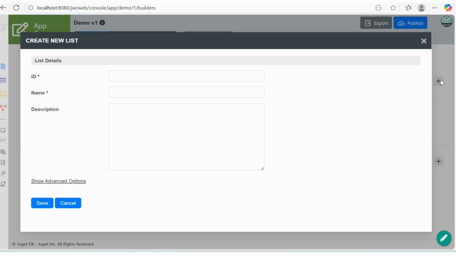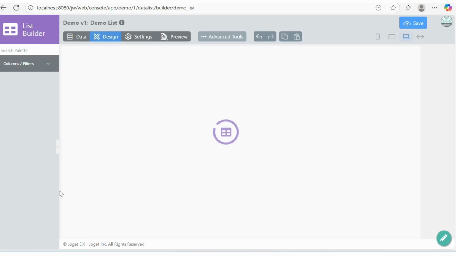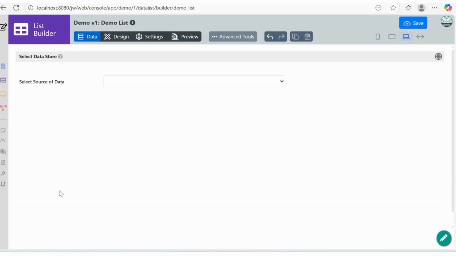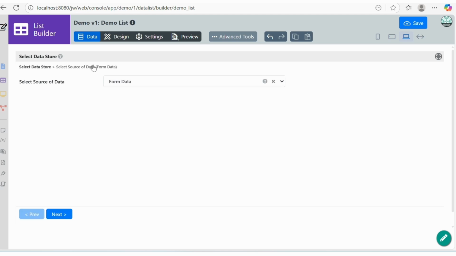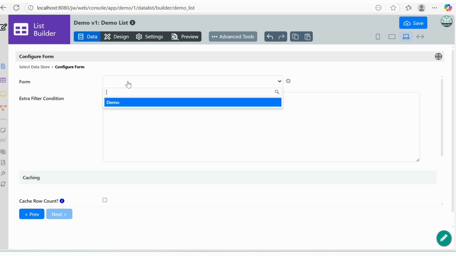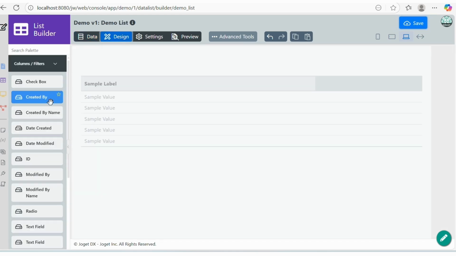This is list builder. Click on plus icon to create a new list. Give it an ID and name, and click on save. It lets you create data views and reports. Here you have to select the source of data. So I'm selecting form data, the form that I recently created, and selected the form and go to design.